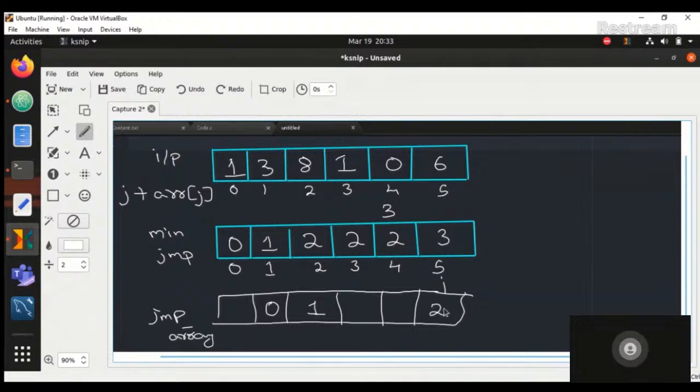Once you get this array, you will finally need to go from the last index. From the last index, whatever you get is 2. So you need to go to index 2. Index 2 you're reaching from 1, so go to index 1. Index 1 you're reaching from 0, so at 0 there's no point going further. So once you get to 0, then you have to print this path: 0 to 1 to 2.